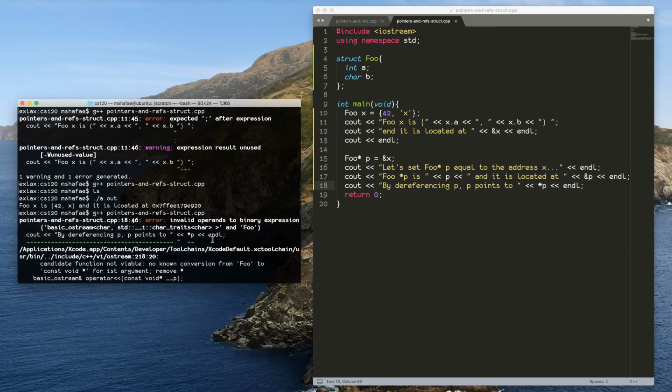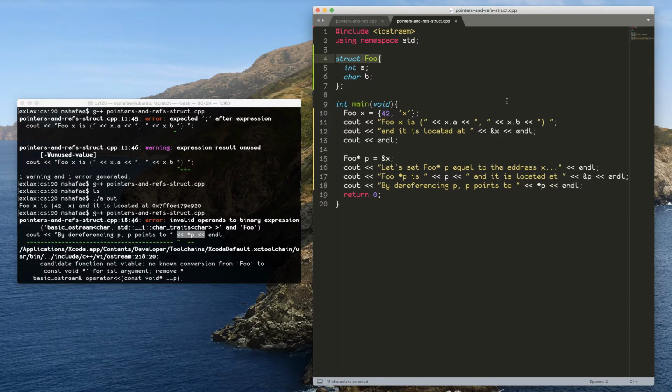On line 18, I tried to say this. So I go to line 18, and what's wrong with that? What's wrong with that is there is no operator double angle bracket function that knows how to handle a struct foo. There's just no operator defined for it, so I can't do this unless I define a function that does that. I'm not going to define an operator right now, but you could define an operator which would make our life a little easier. Instead, I'm going to say this.